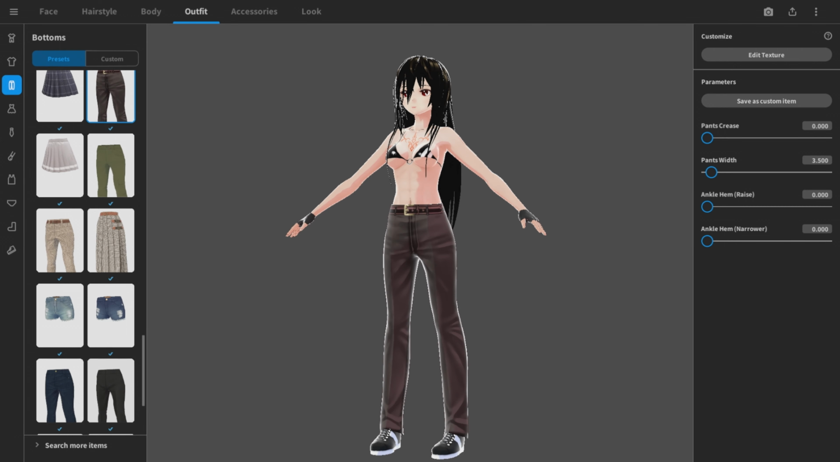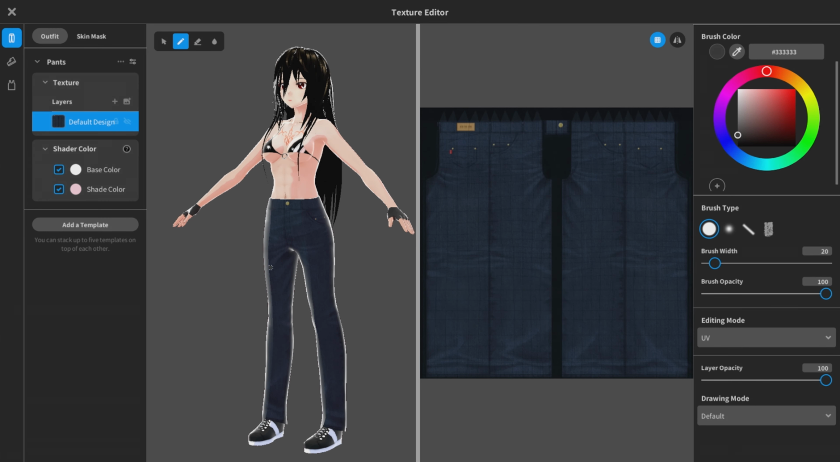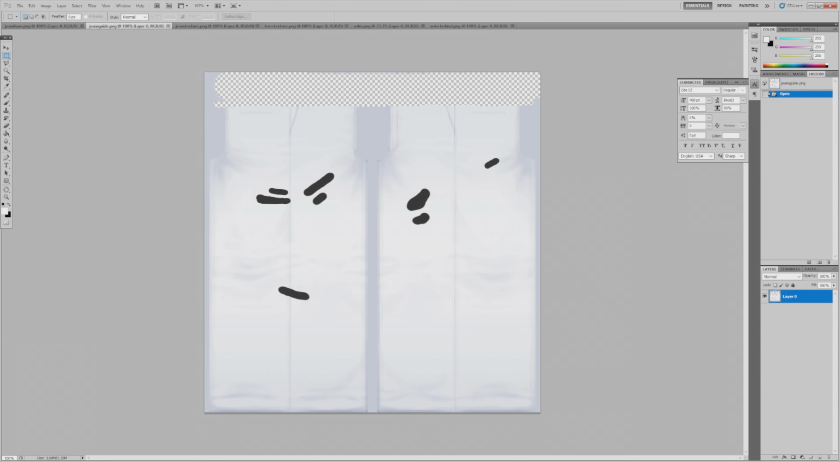Before wrapping this step up, I took one more look through the default pants and found a nice texture for jeans. This will actually look a lot better than the previous texture I had, so I go ahead and export that too. Now, it's time we dive heavily into Photoshop.